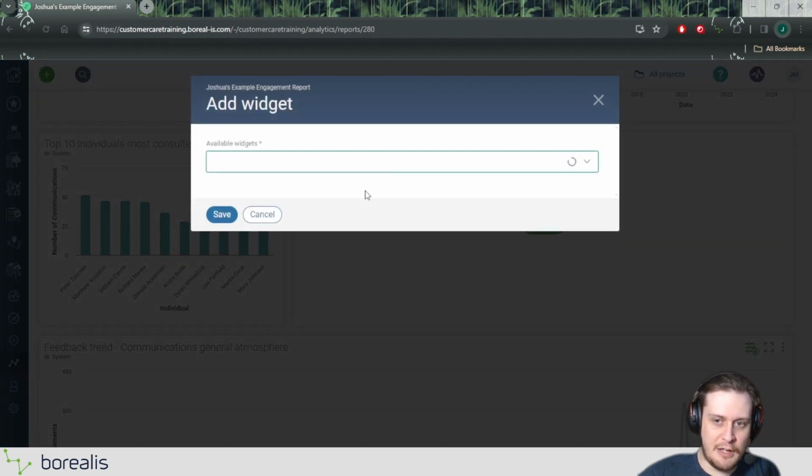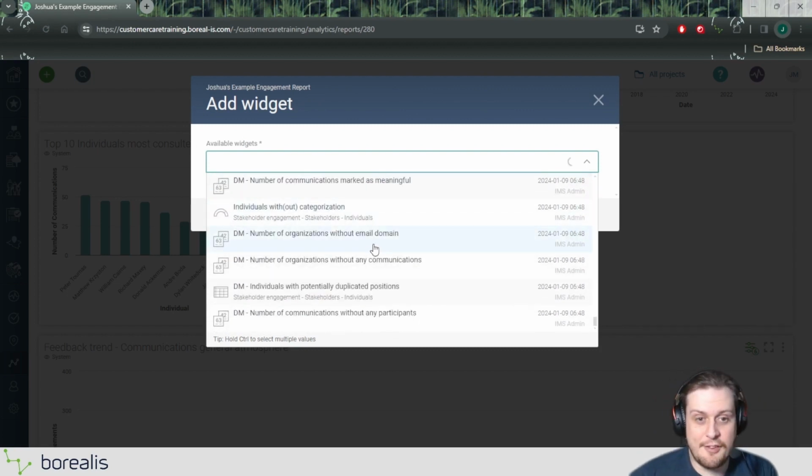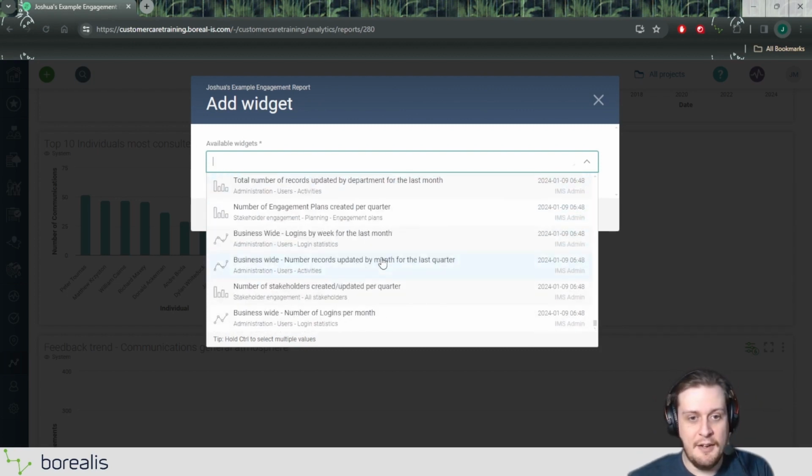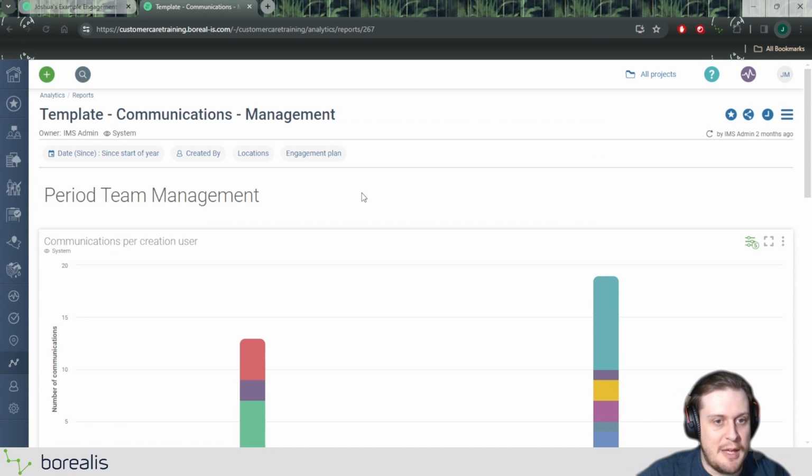And I have a list of thousands of widgets, maybe it's hundreds, but there's a lot. And I could go to another report, and if I see a widget that I like, I could just search the name up here and click add. Let me show you. So here I am at another system report. Maybe I really like this communications per creation user widget, and I want to add it to the report that we were working on before.